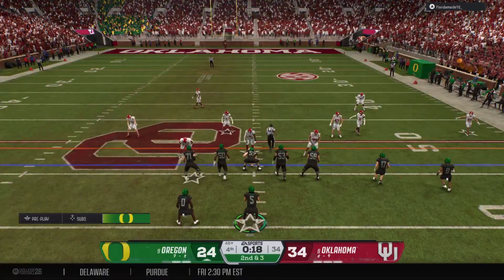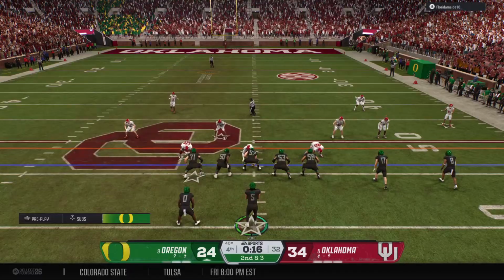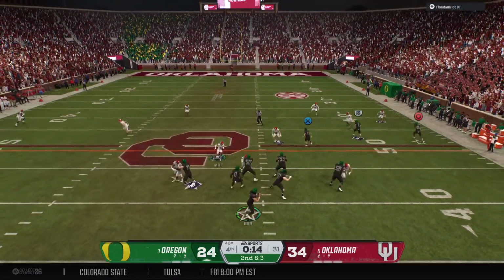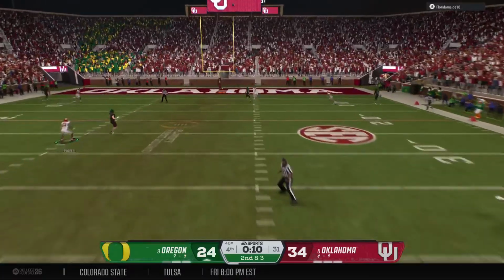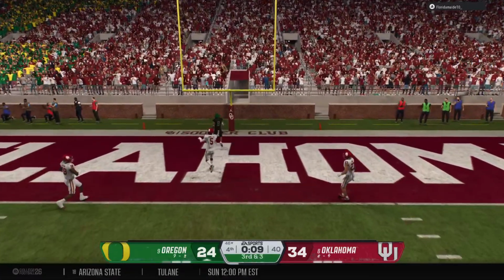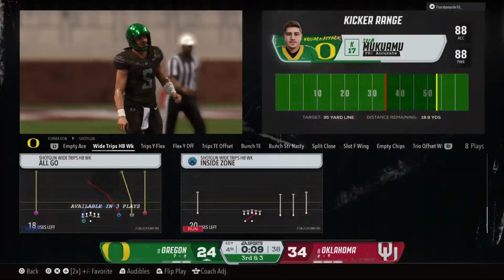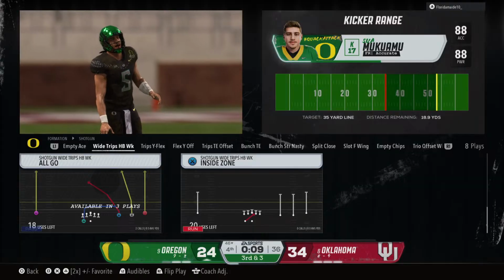Second down after that run on the previous play. Here's the snap. Offense looking to throw the ball. Taking a deep shot here late in the game. And that one is incomplete with just 9 seconds on the clock.